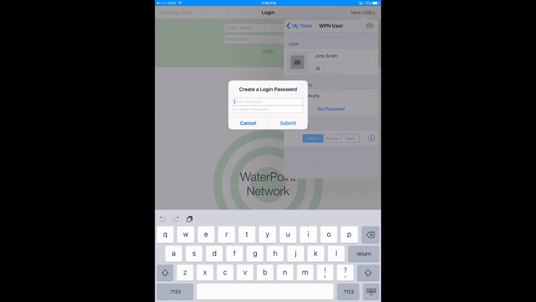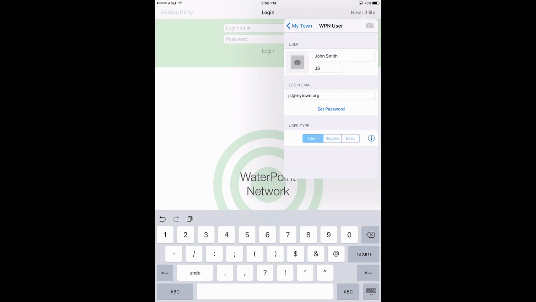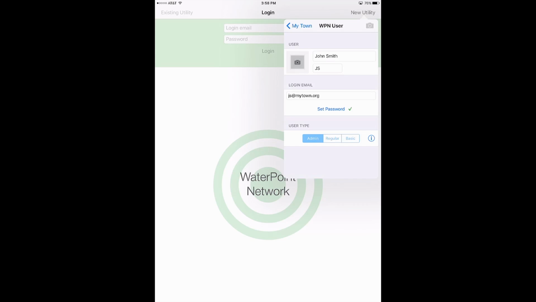Now we need a password. Needs to be at least 6 characters. Then we'll verify and submit. Now we have a check mark indicating that we have a password set. All the other information is there.